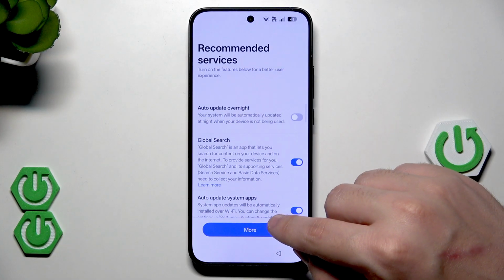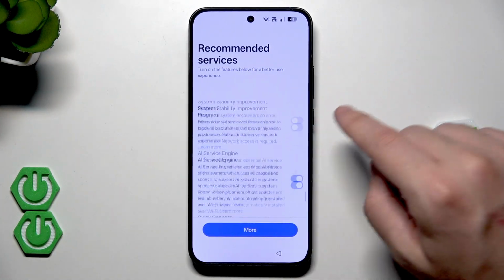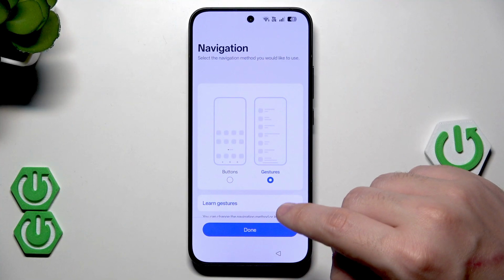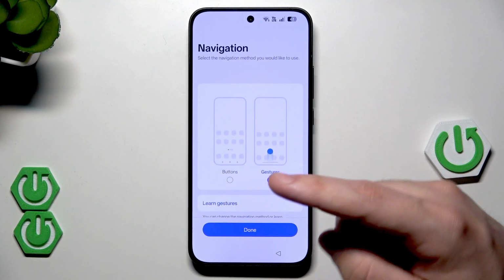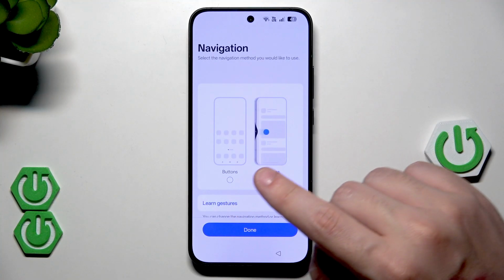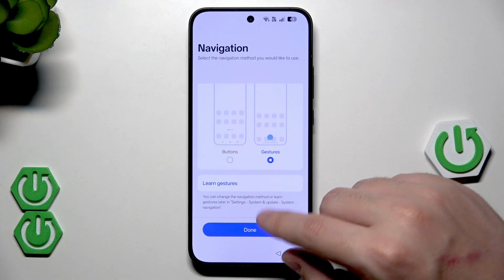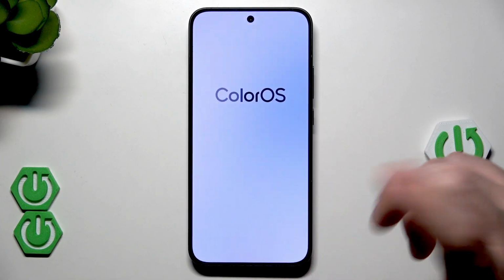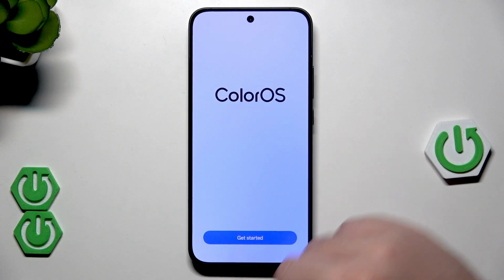Click on Next. Scroll down. Click on Agree. As a navigation method, you can select the buttons or the gestures. If you don't know how to use the gestures, you can click on Learn. Click on Done. Click on Get Started.